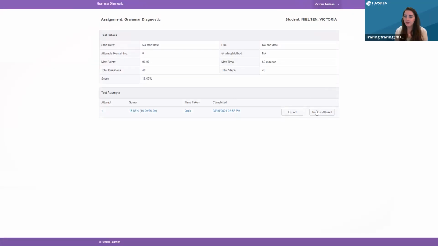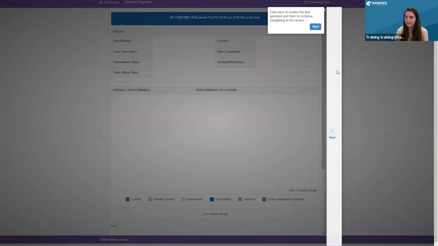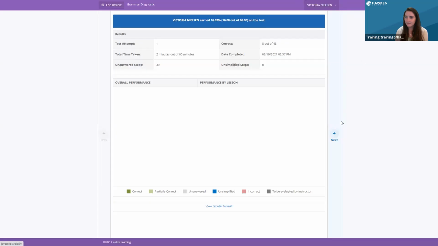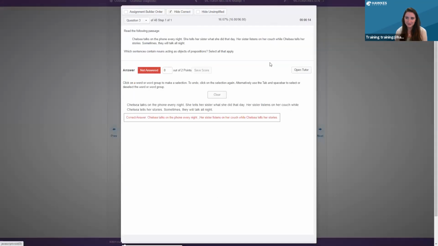And so here I'm going to go ahead and review my attempt. My computer is being a little slow, so I apologize for the delay. All right. And if it is your first time opening the tool, it will give you those tips that you're seeing here, where it's making a shadow in the background. It's just highlighting the different areas of the tool.